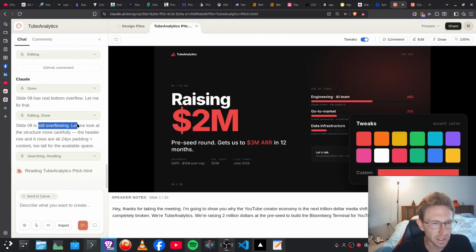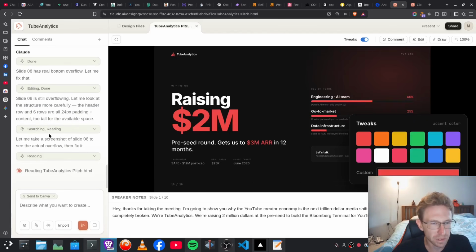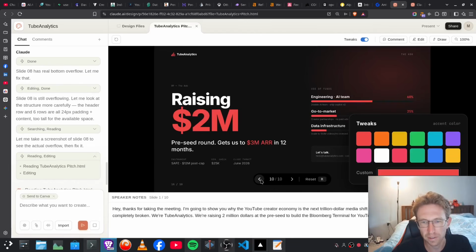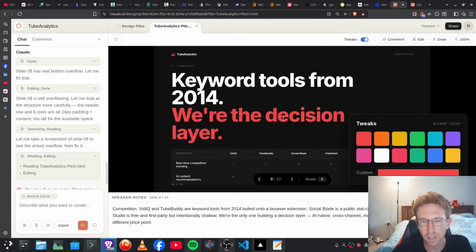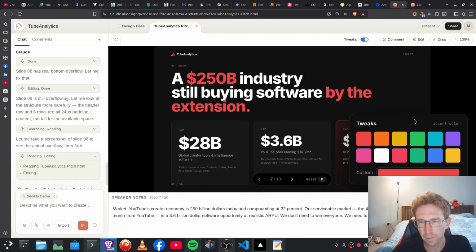And yeah, it looks like it says the slide is overflowing, so it's going to look at the structure more carefully, and it's also going to redesign the slide because it's not quite aligned correctly and not everything is showing up. But it looks like it was able to do that real quickly.